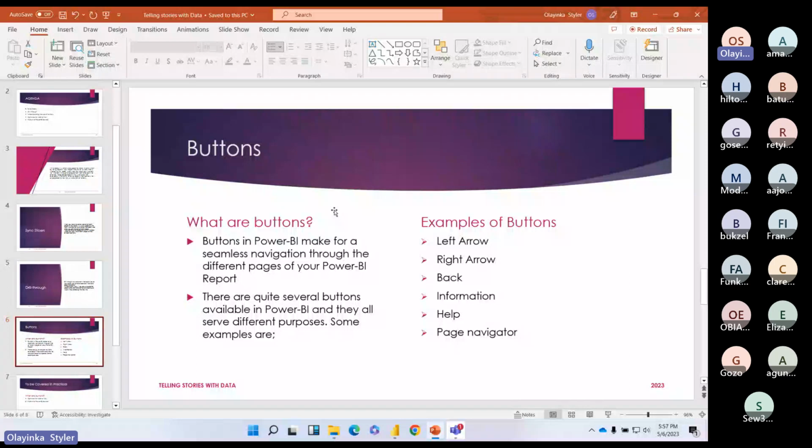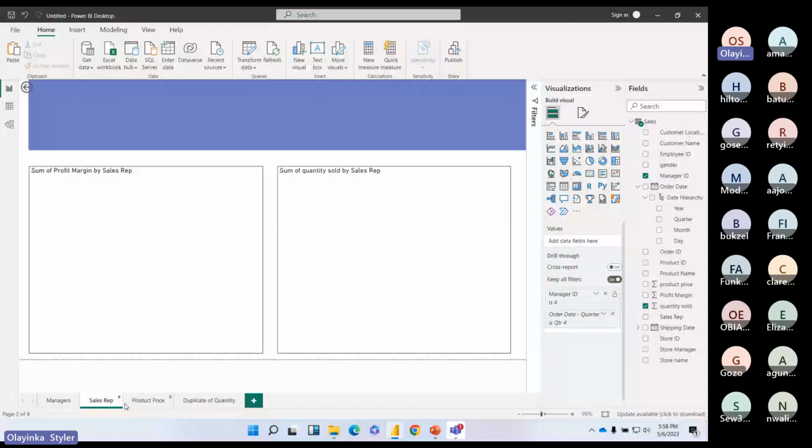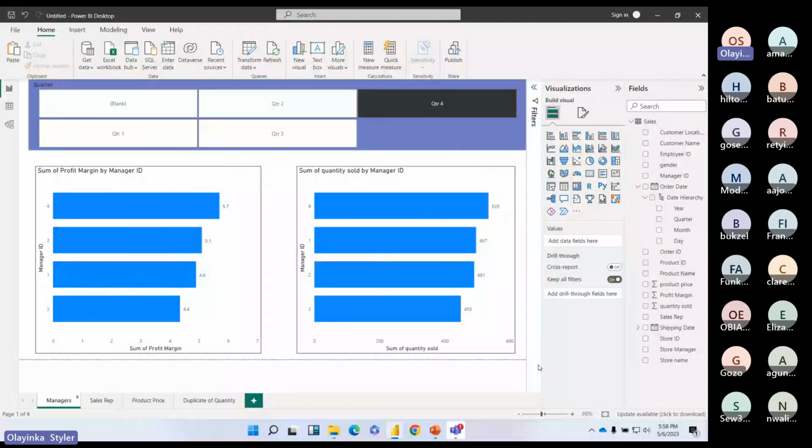One thing I just want to say is that, like I said the first time, you may not appreciate buttons until you have a report that is 20 pages. When you have a report that is 5 pages, it may be easy for you to just click, like this our report now, it's only 4 pages. So why do you need a button when you can easily just click like this and do what you want to do? But when you have a report that is 10 pages, for example, let me just quickly duplicate these pages first.